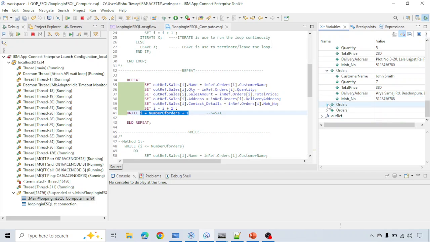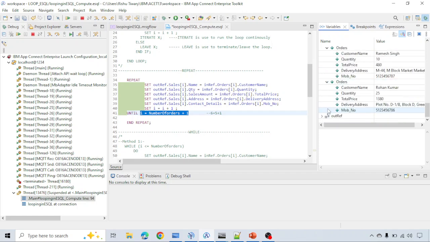You can see all I did was mapping with the help of INREF, because you can see what I am doing here. INREF orders, and the I becomes 1, 2, 3. As per that, I am doing mapping, and I am assigning this quantity value to this. I am assigning this total price value to sales amount. I am assigning this delivery address to this, and I am assigning this mobile number to this contact detail.